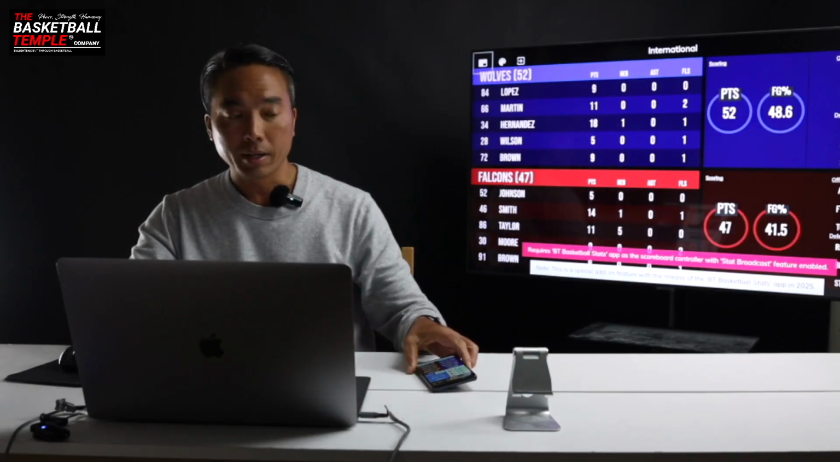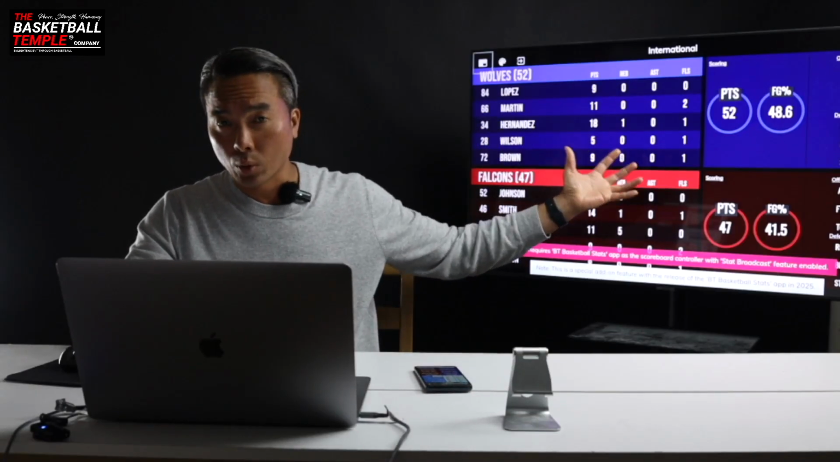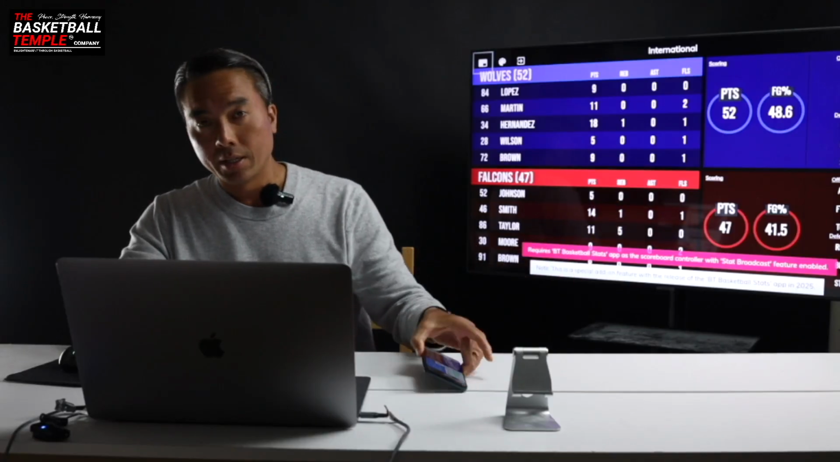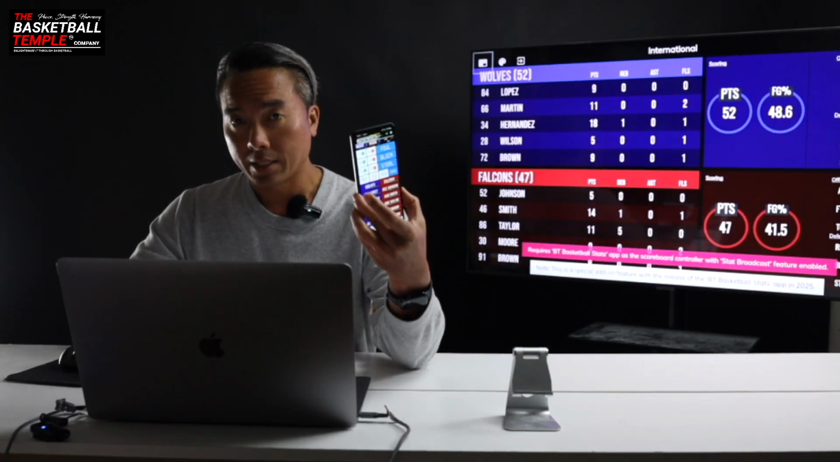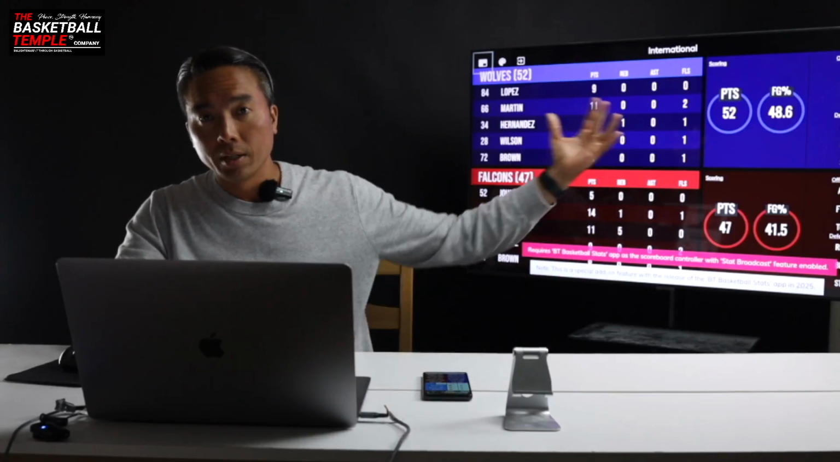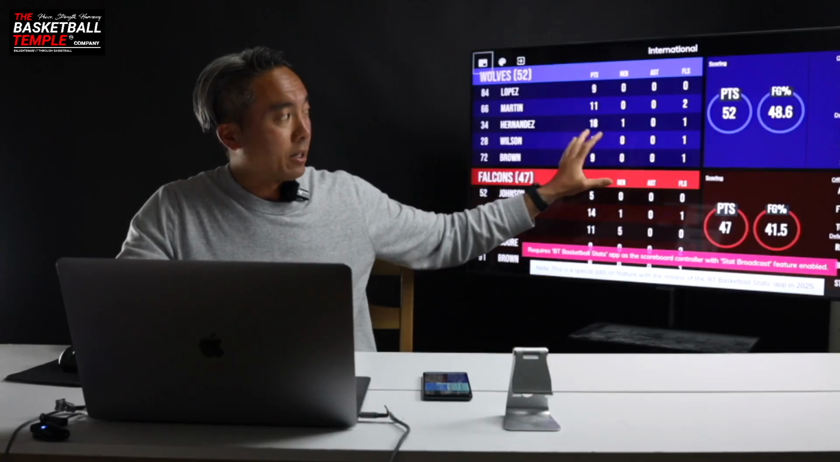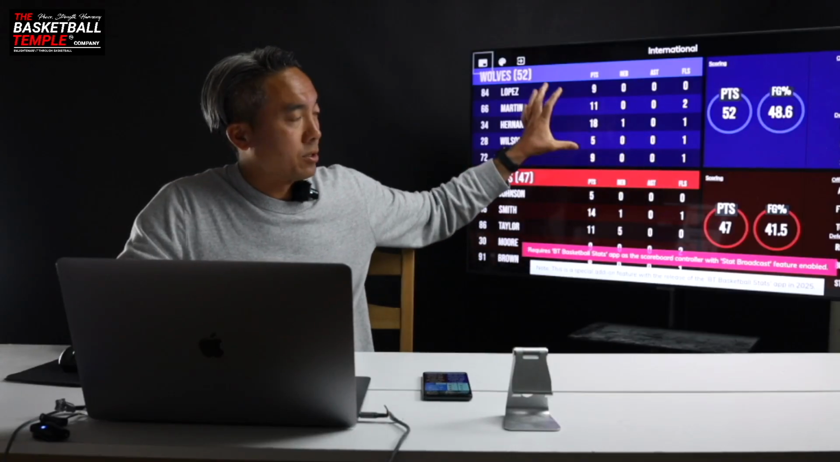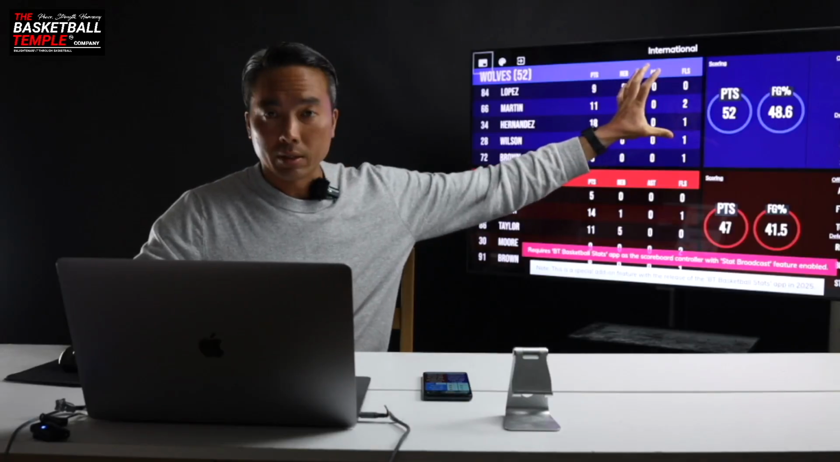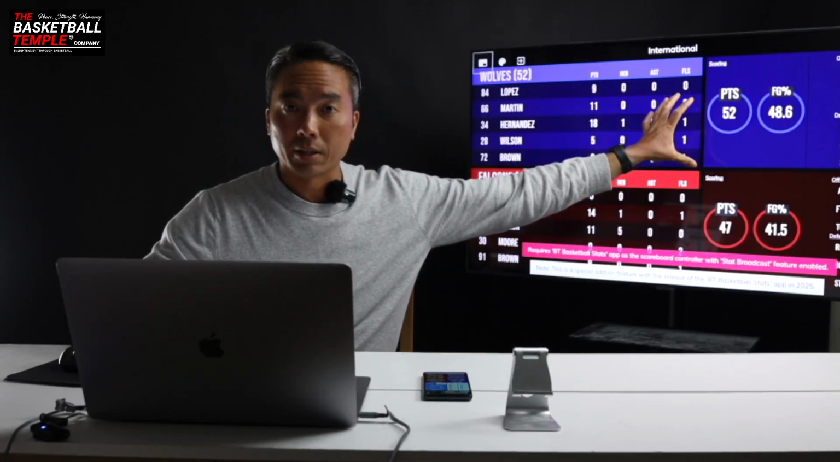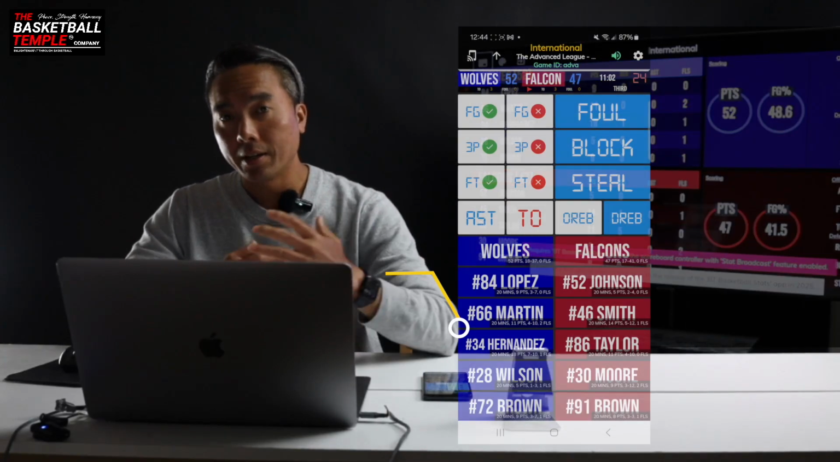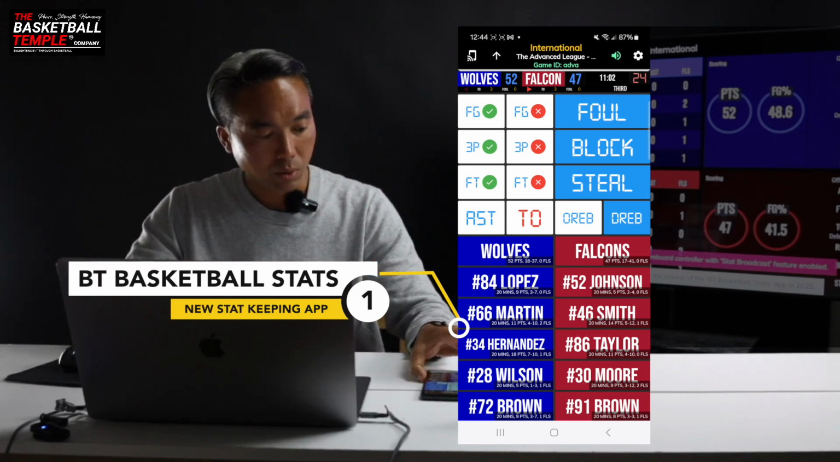And on my left here, I have the BT Basketball Scoreboard, which is optional. You can synchronize the BT Basketball Stats application to the scoreboard and choose, this is style number 12 here, for example, that shows the player stats as well as the live team stats during the game. Alright, so with that said, let's jump straight to the tutorial.